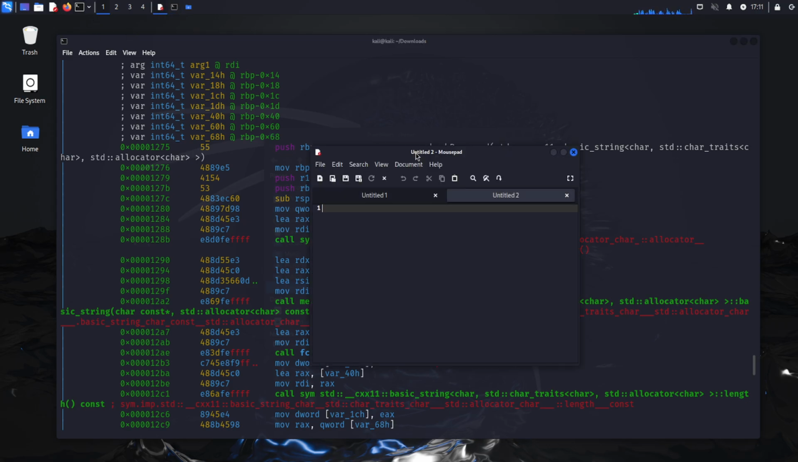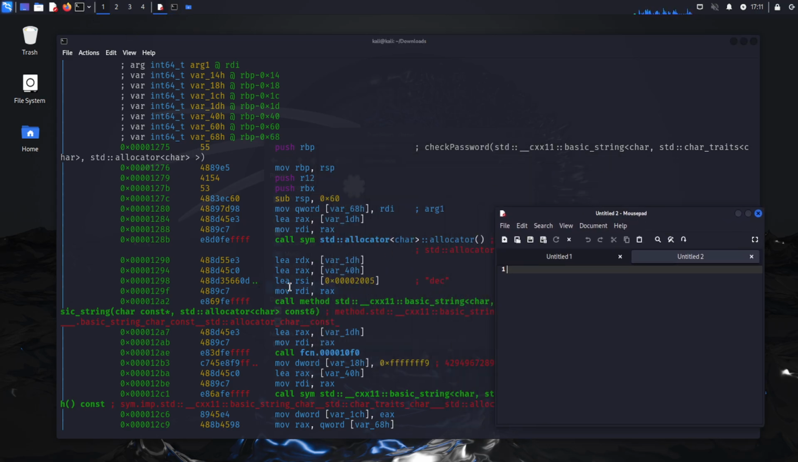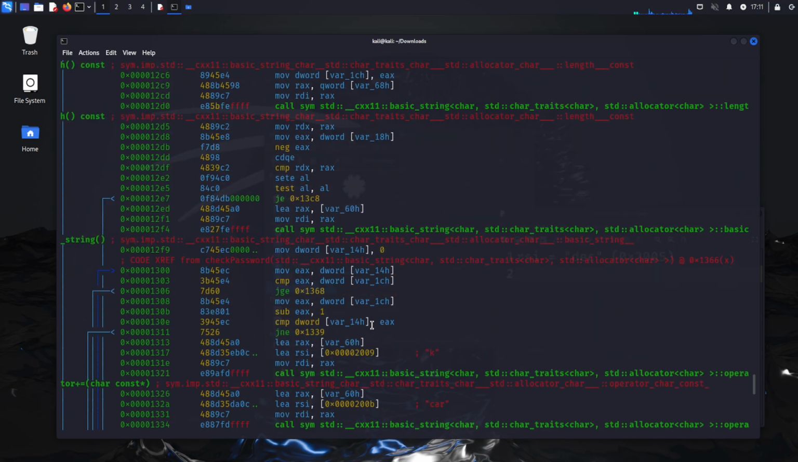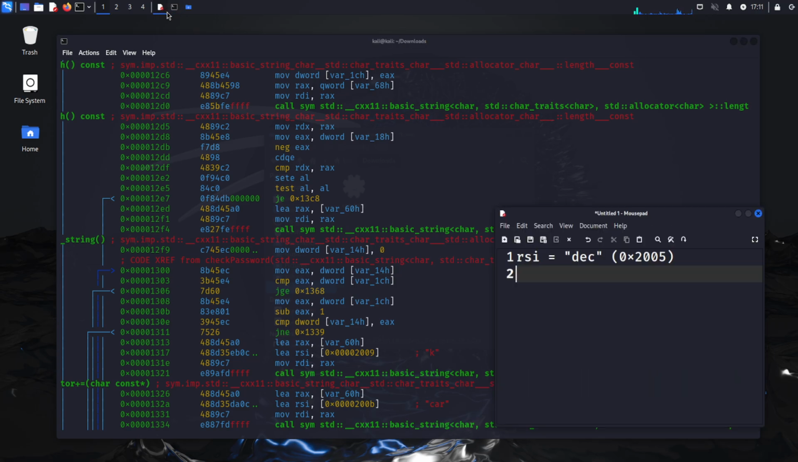So let's type that. We're loading effective address from this address to RSI. So that's just equal to RSI, equal, wait, did I create another one? There you go. RSI equals DEC, and then we can say 0x2005. All right, next thing, let's see, any more string literals? We have a single character K at offset 2009. All right, let's record that.